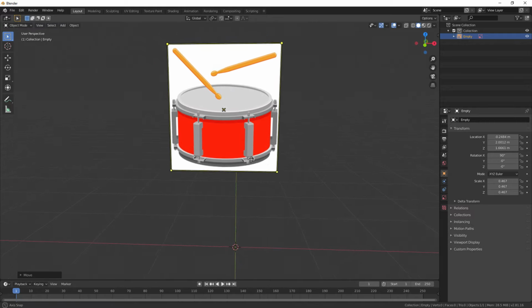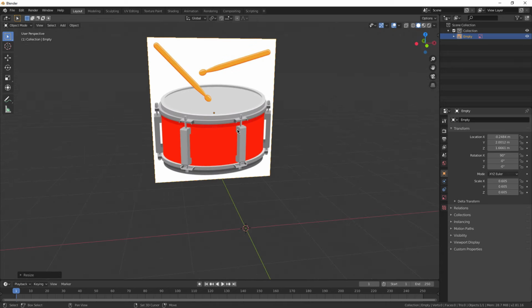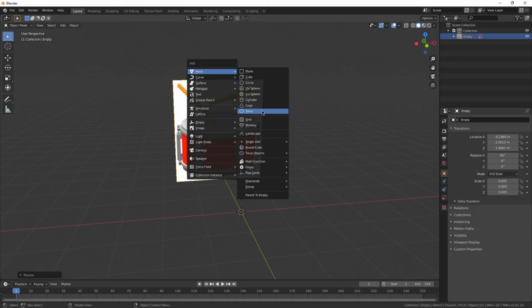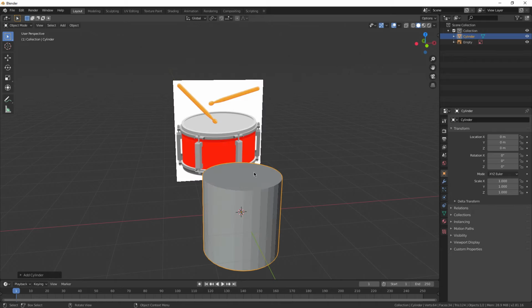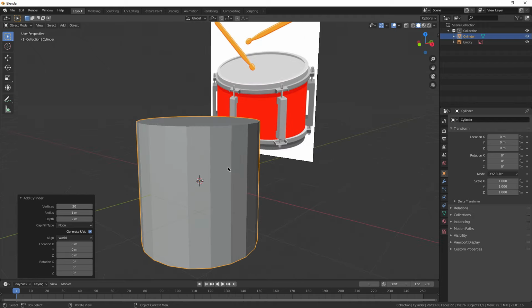All right, I'm going to move it back, maybe just change the size, make sure it fits well in the viewport. And already I can see it's mostly a cylindrical shape, so I'm going to add in a cylinder, just shift A and cylinder. Now I'm going to go down to this bottom menu and change the vertices to about 20, as 32 is just too many.